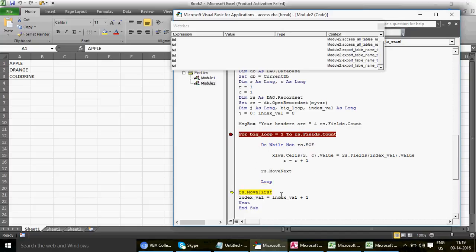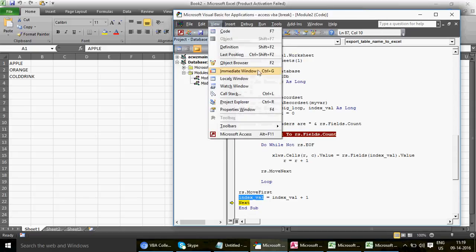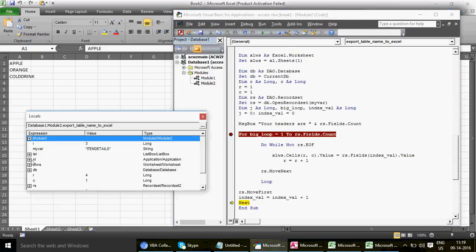So again, after it finishes this do loop, it goes to the first bracket, and this time I'm going to make this index val as 1. If I put the watch on this, or maybe I can do one thing, let me just put the local window on here. Yeah, now you can see that everything is here.